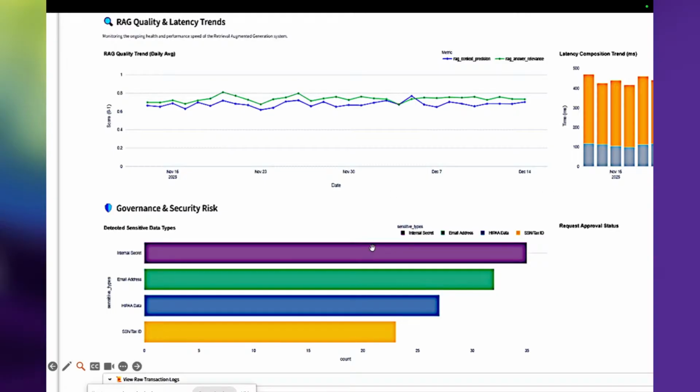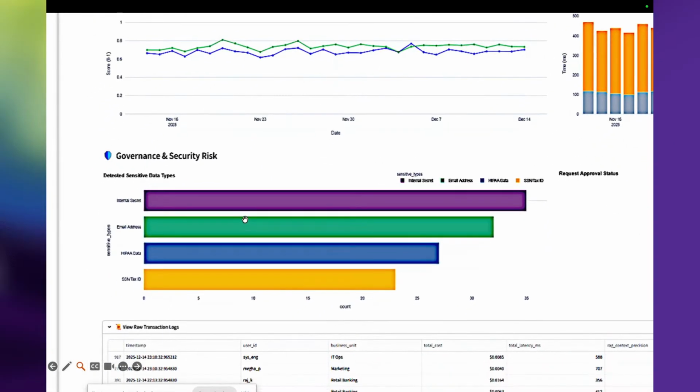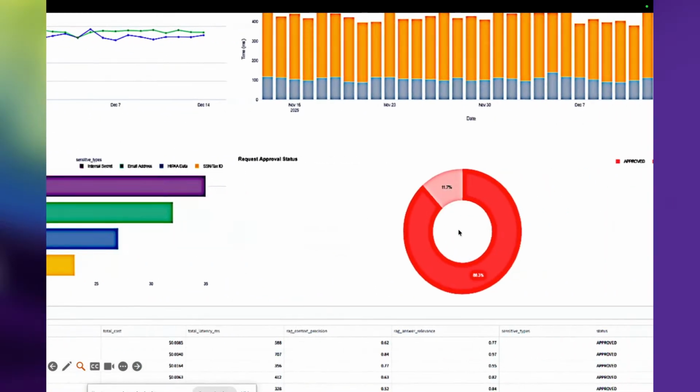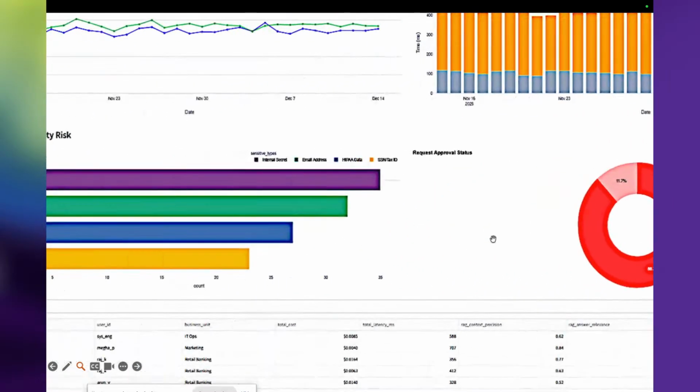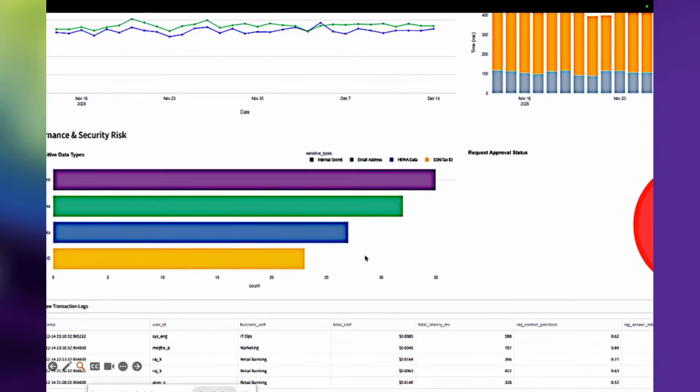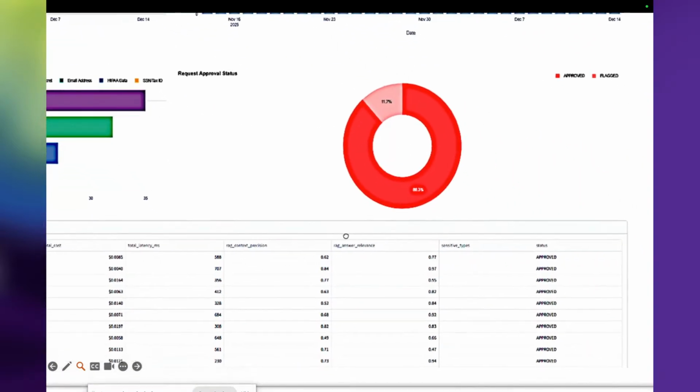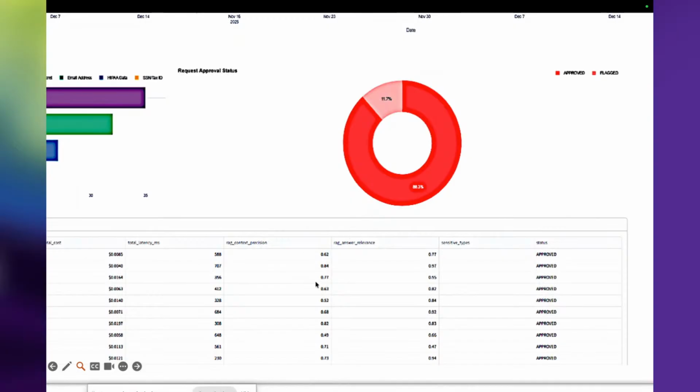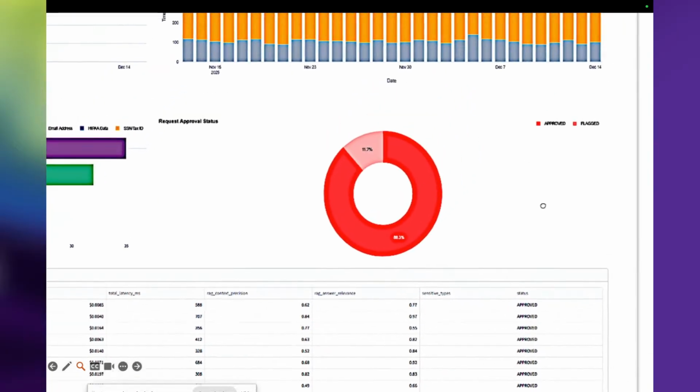And moving on to the security and risk side of it. On the left hand side, you see we monitor the sensitive data detection here. Things like emails, PAN numbers, or internal data. This ensures our guardrails are working properly, as expected and as designed. On the right hand side, we see the approval status, and this says how many requests were approved, how many were flagged, and you have the complete traceability.